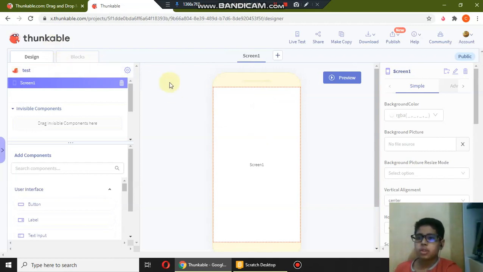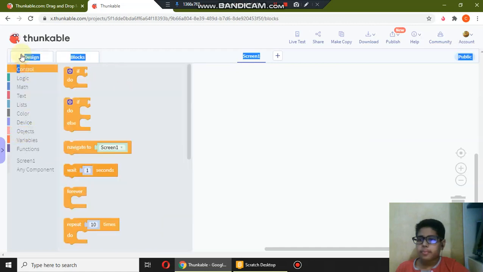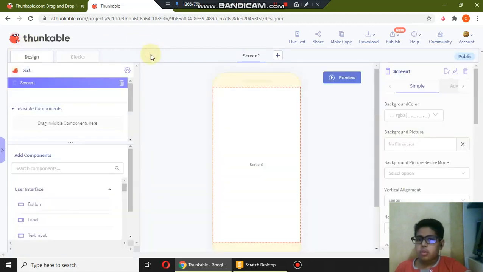As I told you, there are two parts, design and blocks. I told you there is no coding needed, so go here and you can get blocks here. Okay, so let's start. The first app we'll be building today is a multi-screen app, meaning you can change the background of that app.